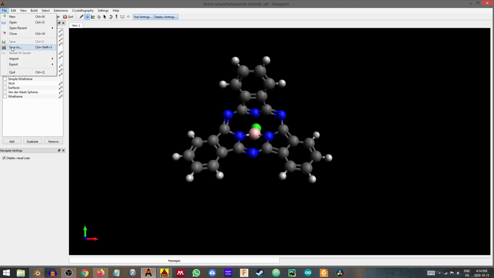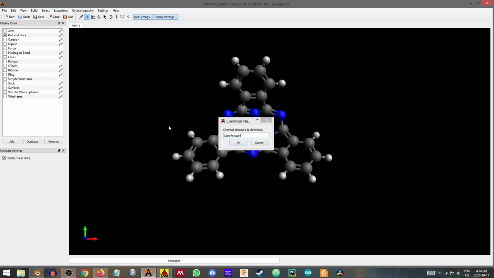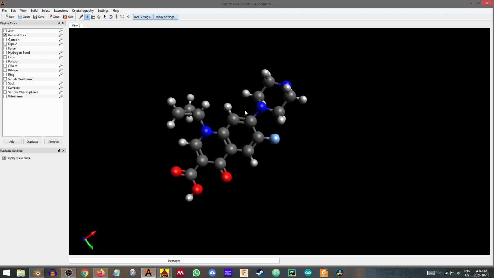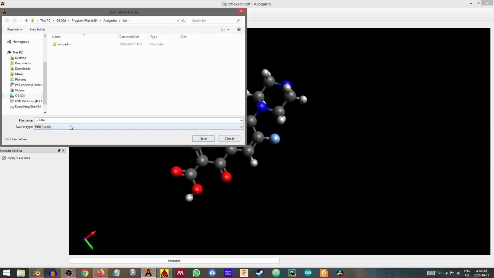Now, let's go ahead and import ciprofloxacin. So fetch by chemical name, and we're going to go with ciprofloxacin. And there we go. This is ciprofloxacin. The reason that I want to use this one specifically is that it's going to touch a number of things. So normally, to get this file and import it into Blender, you would go to File, Save As, and you would save as this type of format, PDB, and then you'd import that into Blender.